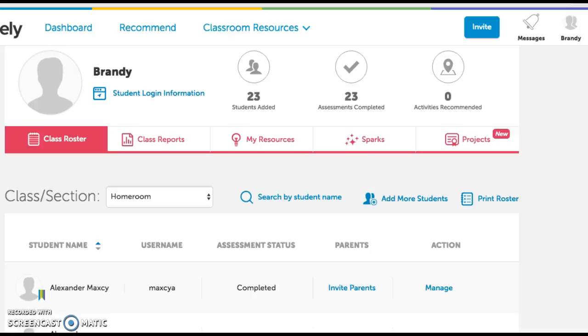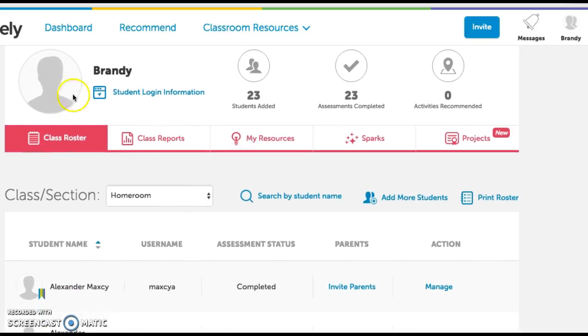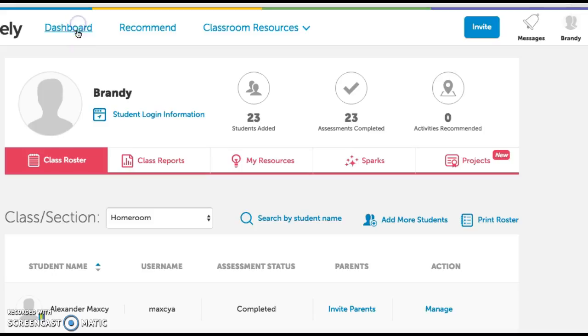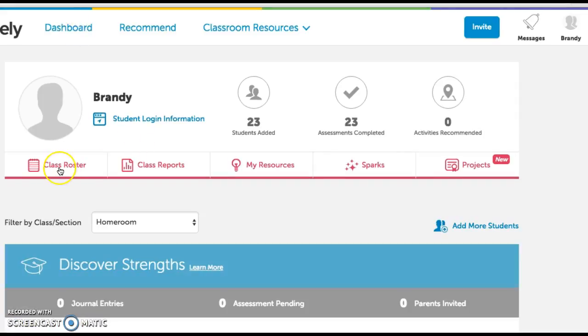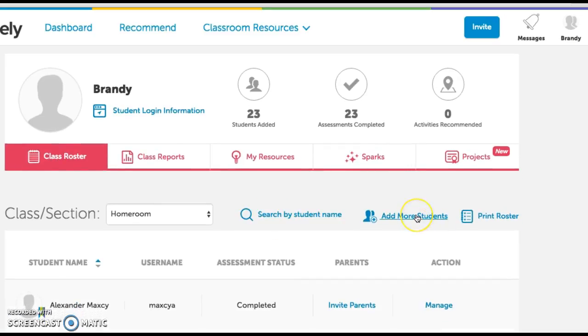So you're ready to start your Thrively account. The first thing you need to do is sign up and log in. When you click on your dashboard, which is the very front page, there's an option for class roster. You click on class roster. Then you want to add more students.